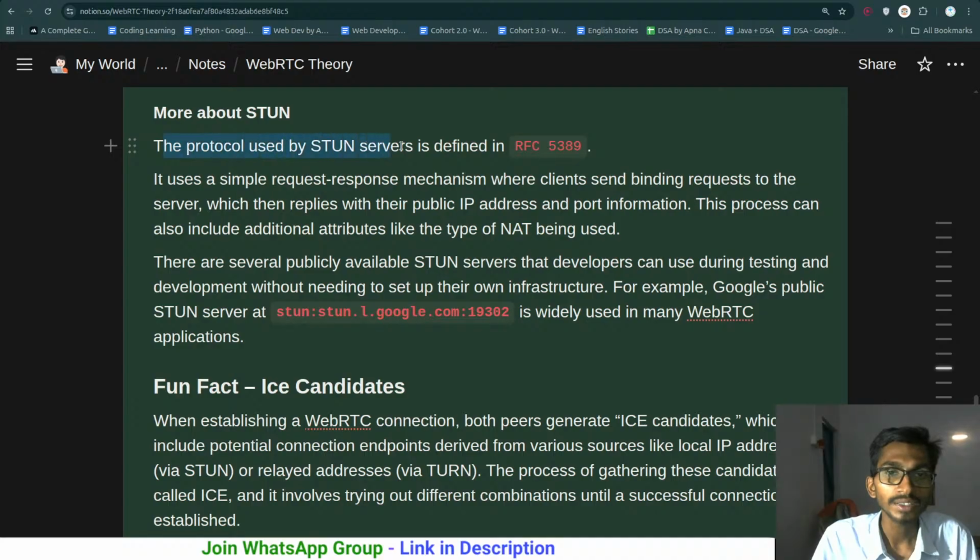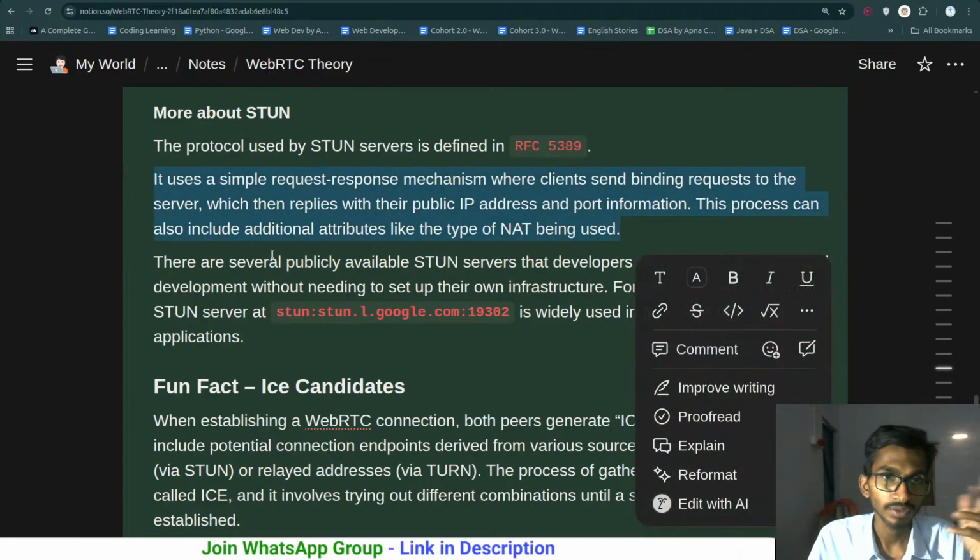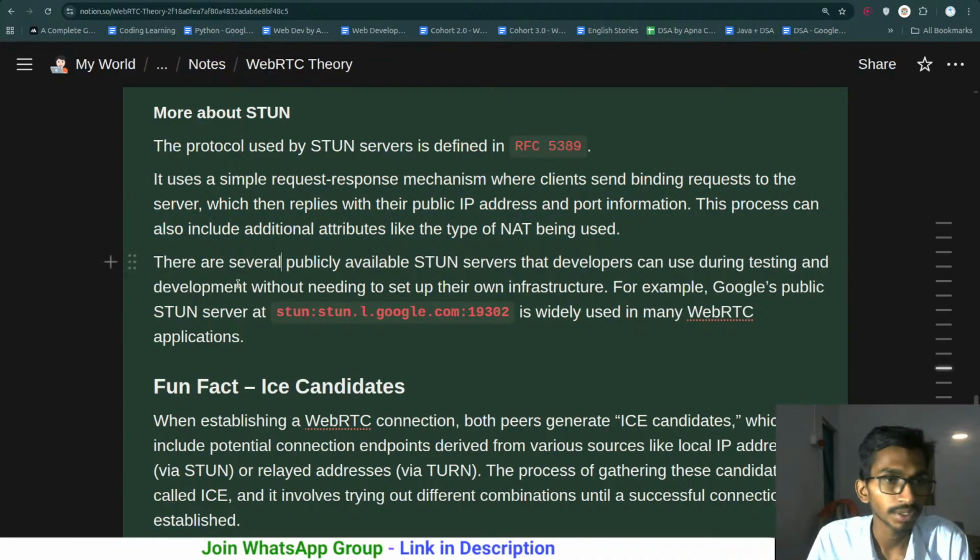The protocol used by STUN servers is defined by RFC 5389. It uses a simple request response mechanism where clients send a binding request to the server, which then replies with their public IP addresses and port information. This process can also include additional attributes like the type of NAT being used. So ultimately, when you send the request to the STUN server, what exactly happens? That's what is being discussed here.